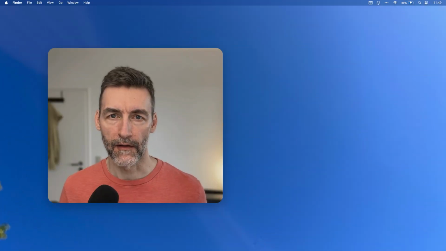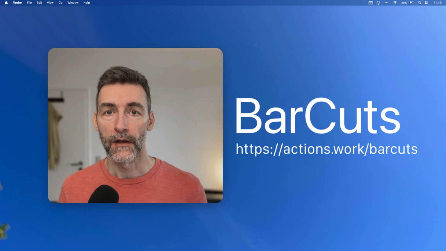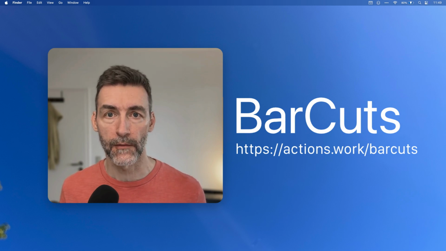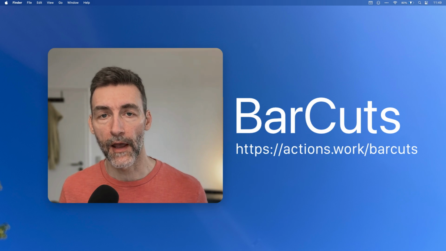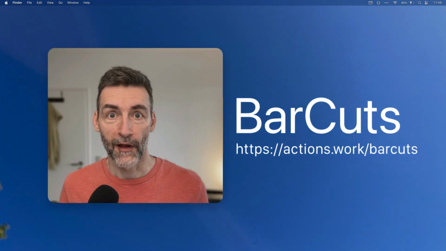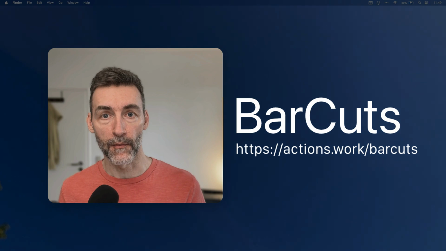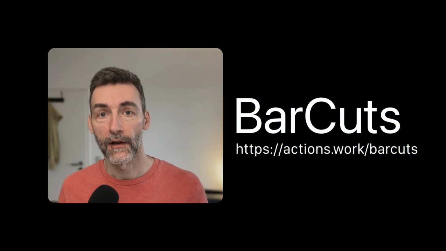I can honestly say that since I wrote Barcuts, I use macOS Shortcuts so much more. Seeing just the relevant workflows at any given time has been an absolute game changer for me. And being able to control the menu using my keyboard has been a boon. I mean, yes, of course, I'm obviously biased, but I think if you work with Shortcuts on Mac as well, you might enjoy Barcuts as much as I do.